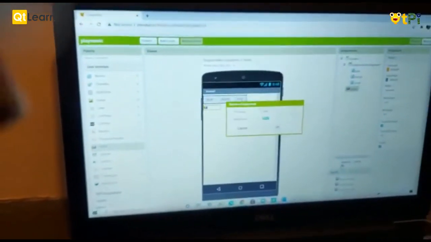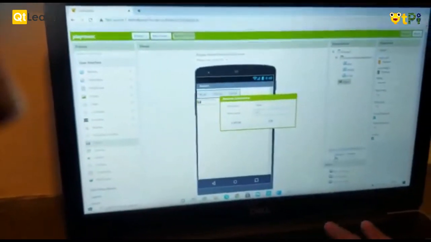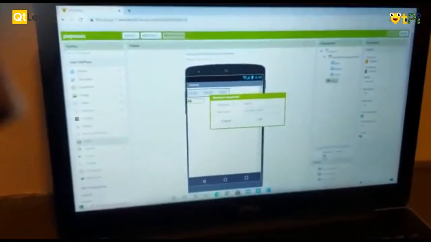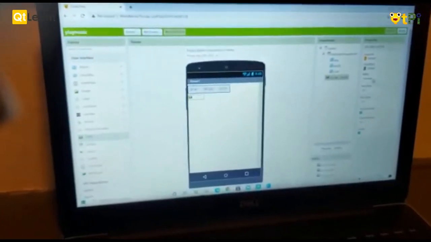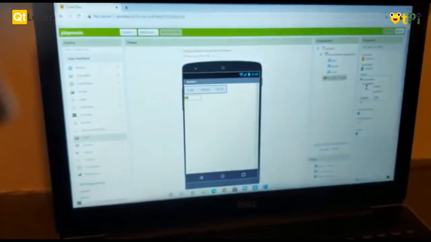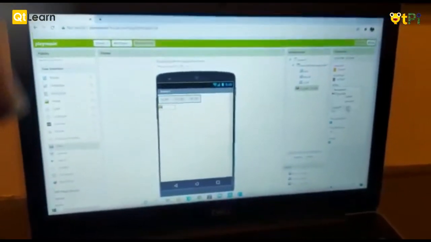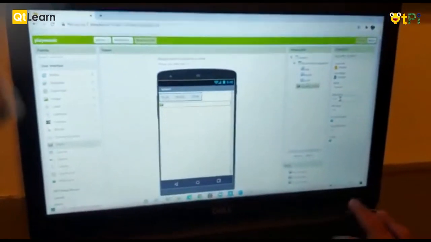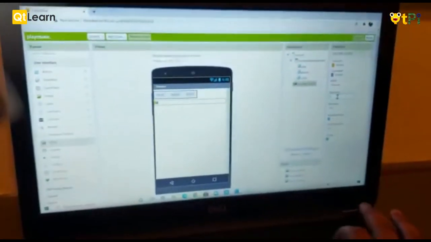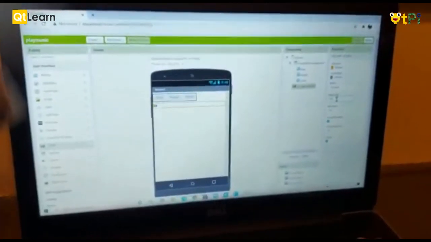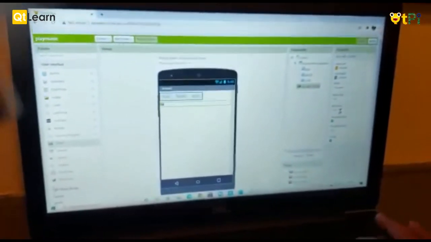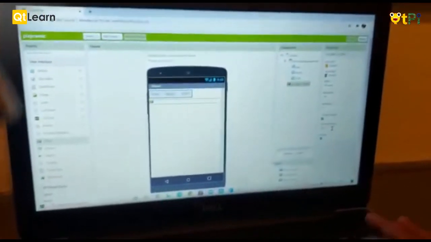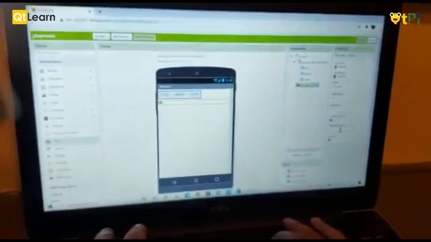This slider, I'm gonna rename it as volume slider. Next, I'm gonna change the width of my volume slider to fill parent. So it moves like this, and my max value is going to be 100, and my minimum value is going to be 0 of the sound, and the thumb position should be 50.